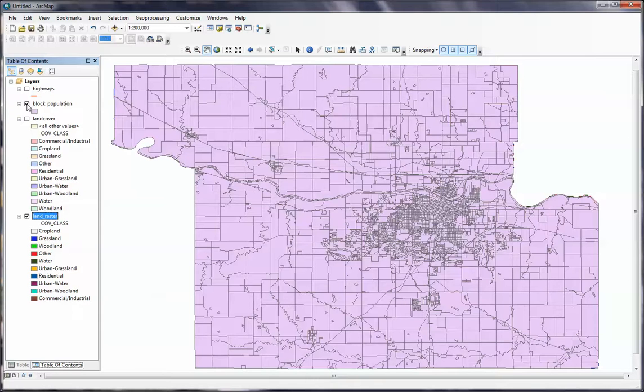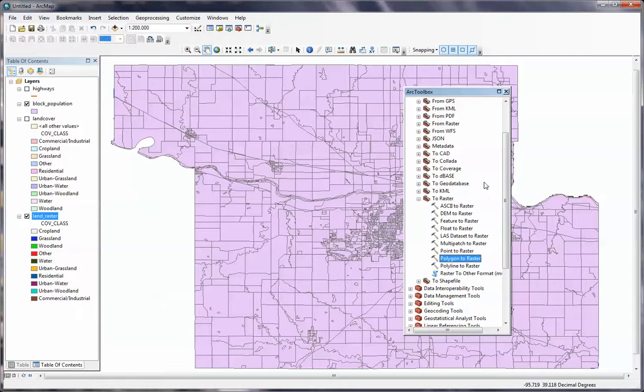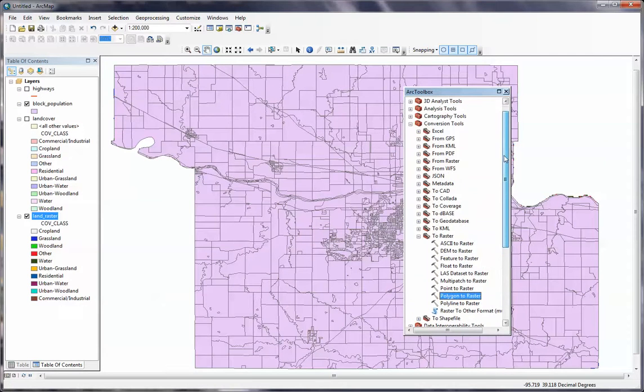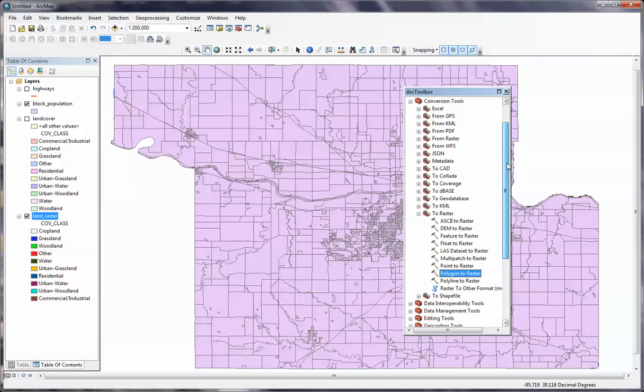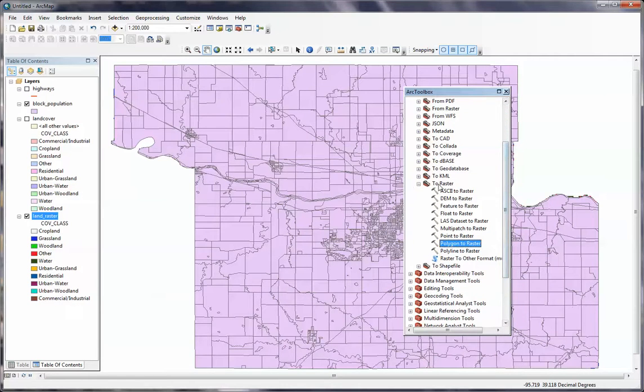Well, we do it the exact same way as we did with the other raster. Open up ArcToolbox, and once again, it's going to be from Conversion Tools, a toolbox, and your next level down is to Raster, and I will select Polygon to Raster.